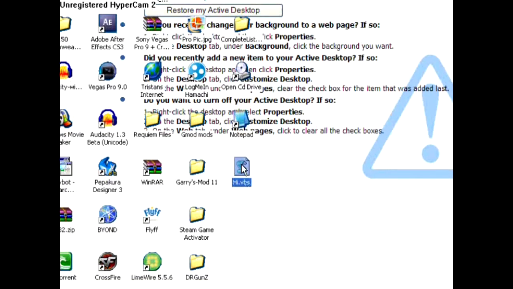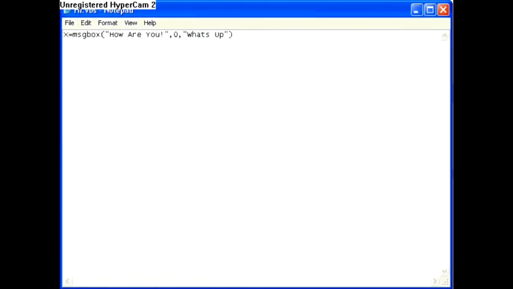Now if you can see, I got it right here. So let's open it up. You run it, and a message box should appear: "What's up", "How are you", and the OK button. You click it, and that's pretty much what it does. So you got a message box.